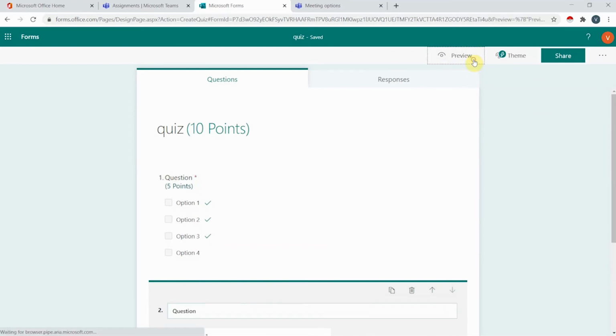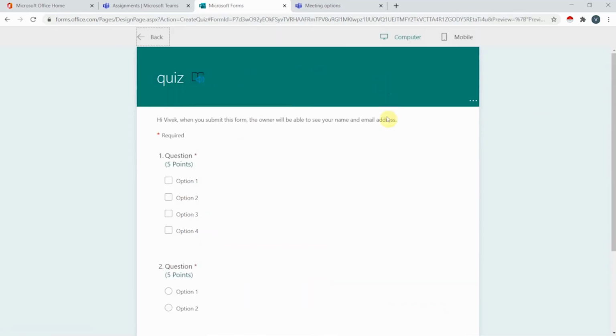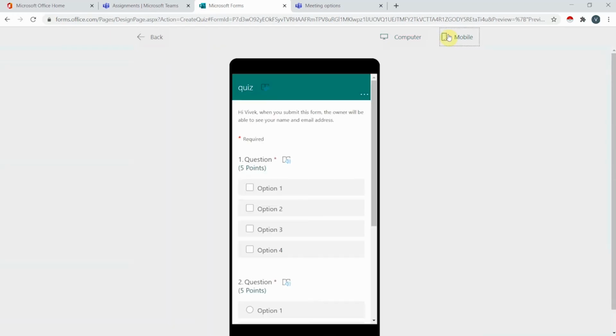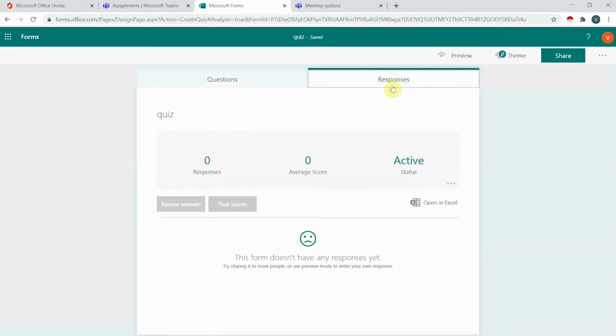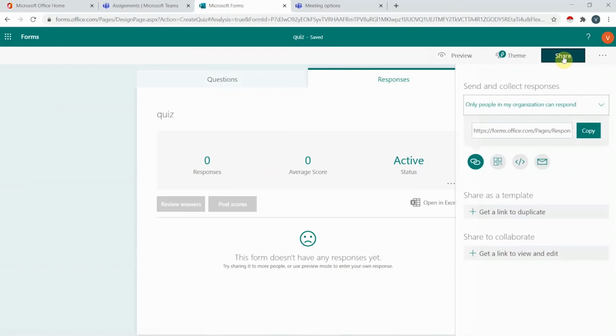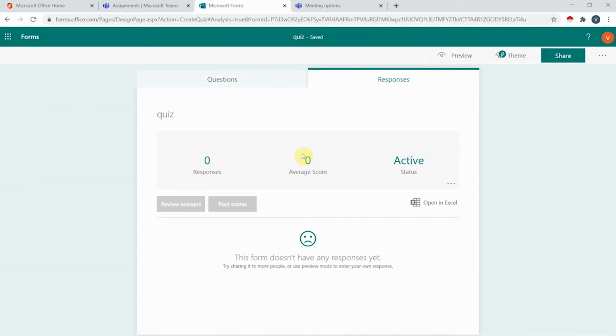And if you click preview, you can see how our quiz looks on the computer. And if I click the mobile section, you can see the mobile view also. Okay, it's all about the questions section. The response section is where, if you click the share button, you can copy the link and share it with your students. Okay, and when they submit their answers, you will get the responses in here. So yeah, it's all about the quiz. This is how we create a quiz assignment.